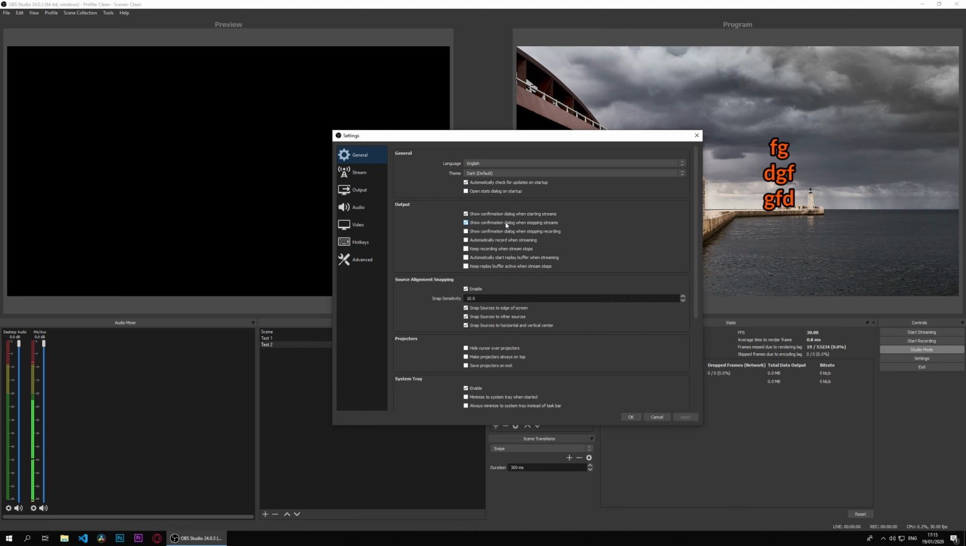The same thing we can do for recording. So show confirmation dialog when stopping recording. We don't have a confirmation dialog when starting recording because the stream, if it goes live, people can see you. If you started recording, nobody's going to see that. You could just delete it, so we don't have the option for that.